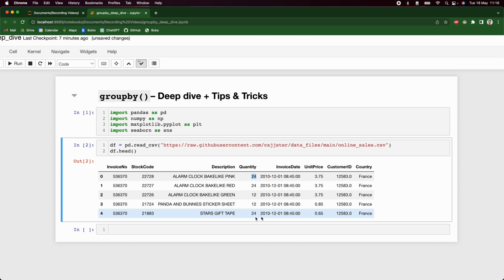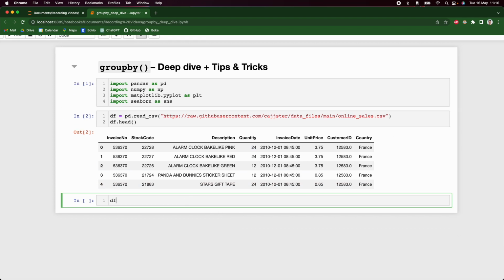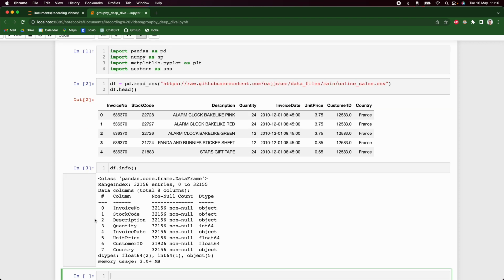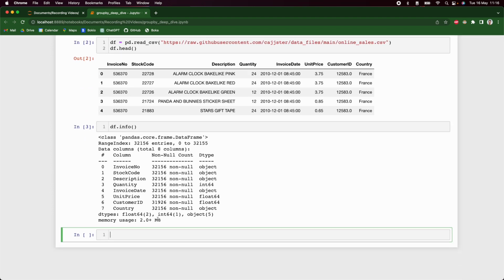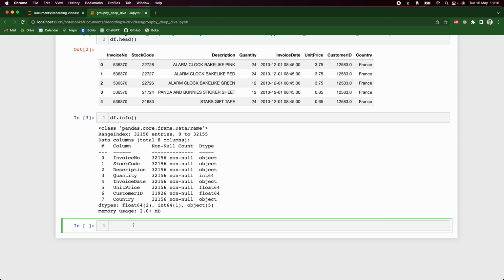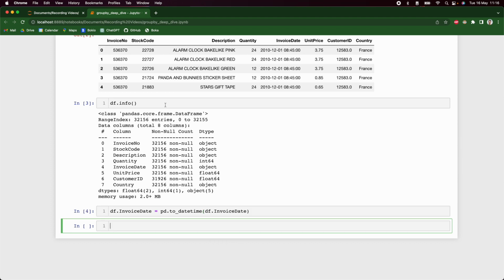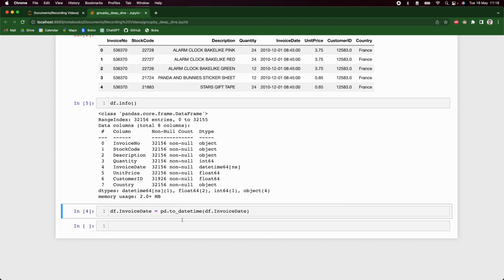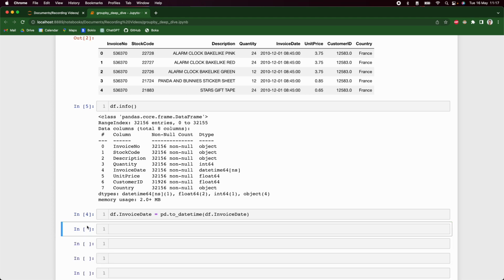So let's have a look at the info method. We can see that the invoice date is an object column, and we're going to need to change that data type into datetime format. So I'll say pd.to_datetime, and then I'll pass this column here. Boom. Mission accomplished.